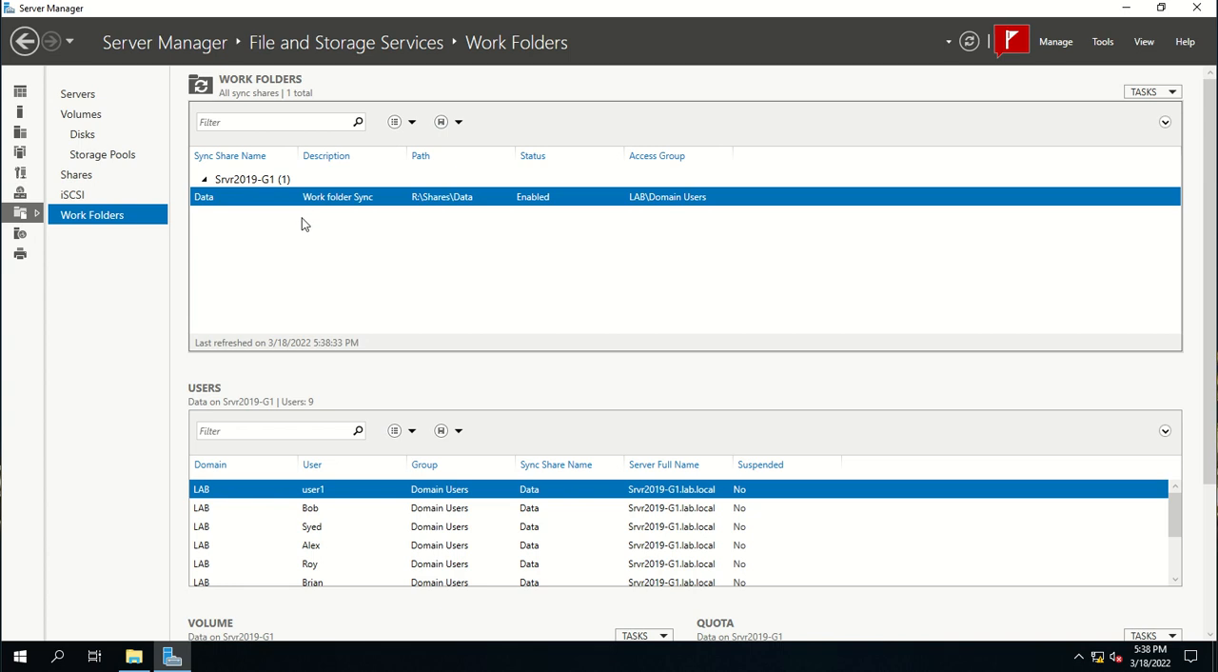Now we can see that we have one share listed. If you want to add any other share, that's the step you'll have to go through in order to add an additional sync share. For example, if you want to create a new one, you right click there and select new sync share and go through the wizard just like I did.